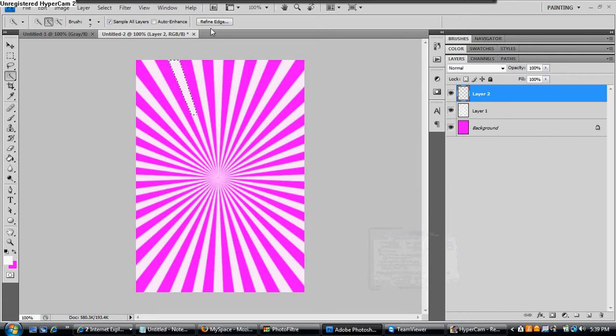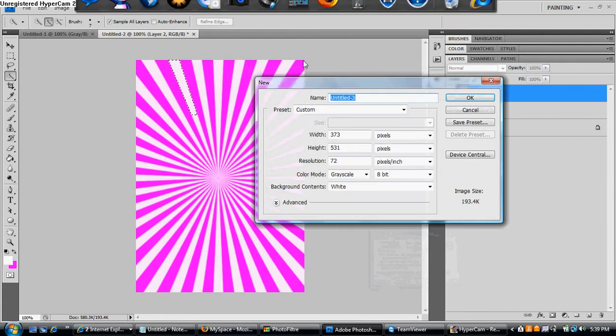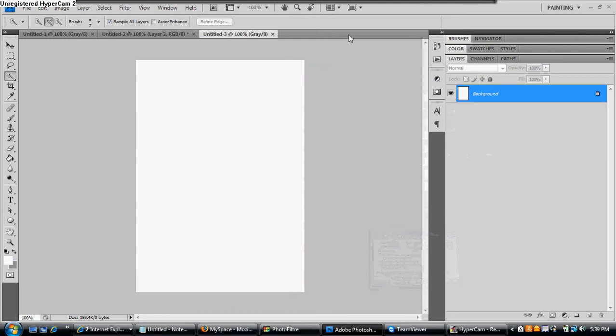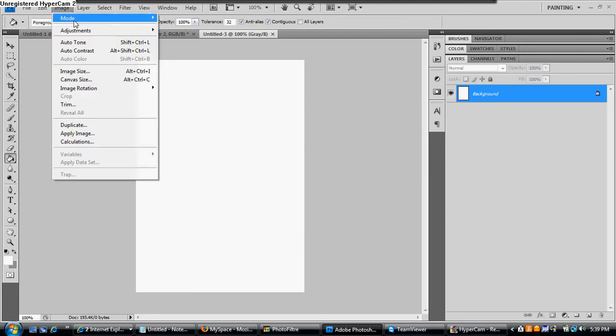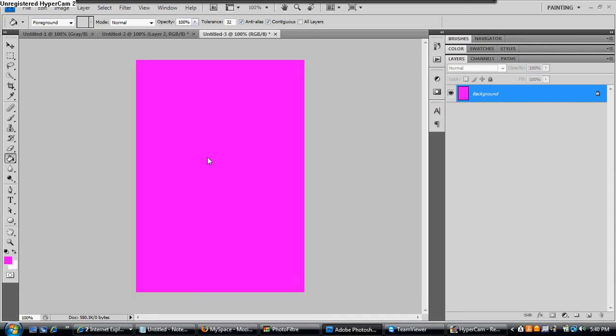Okay, I'm going to teach you how to make a sun vector. So first, open a new document, then fill it with one of your color schemes. Then make a new layer and go to the brush tool and select your vector and change the size and stuff like that.